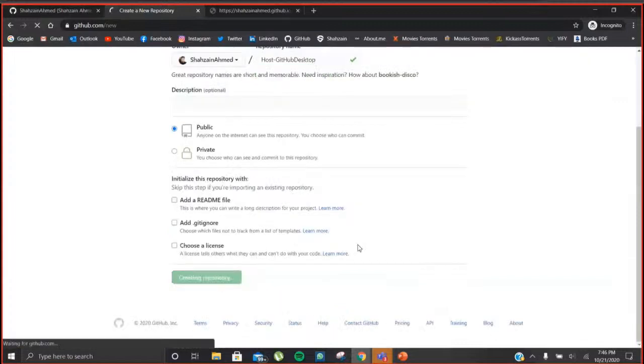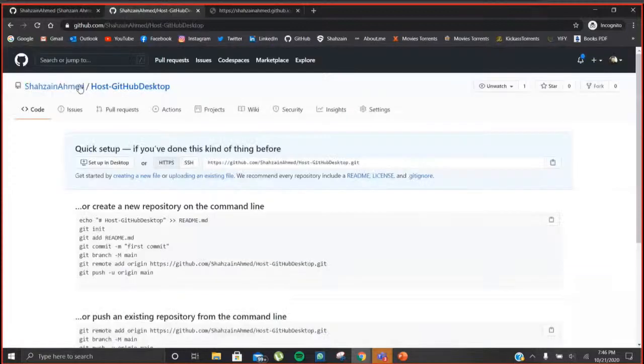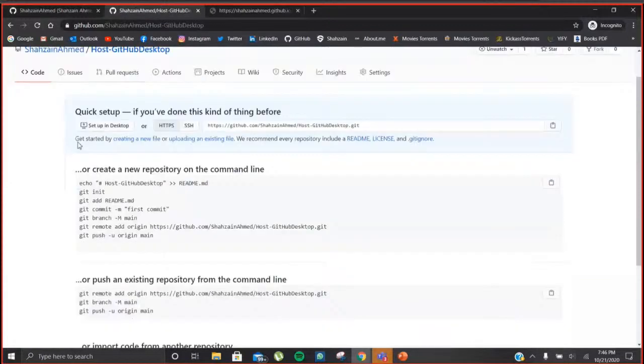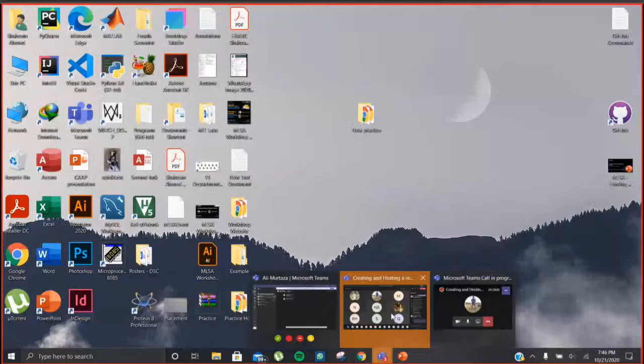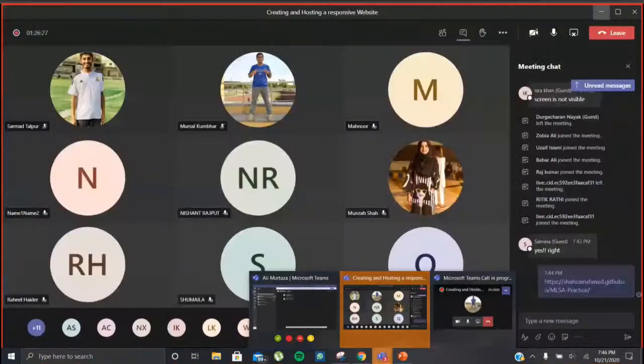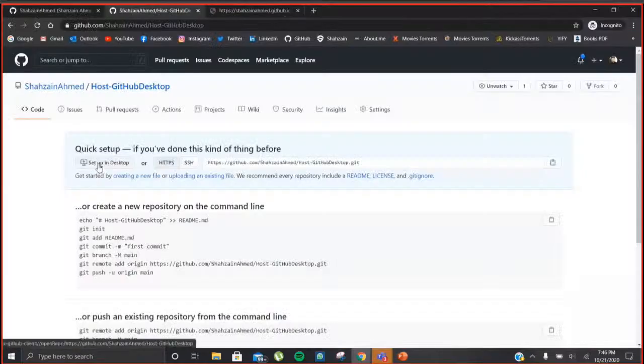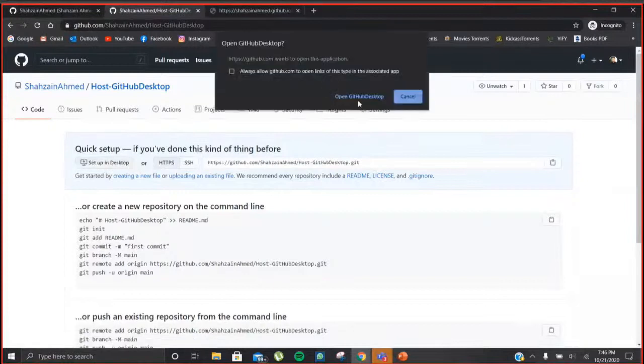Now again, this page will look completely the same to you, but right now we are not going to write a single line of code. Okay, so just click here on setup in desktop. Now when you click on it, once the GitHub desktop application has been installed on your computer, there will be an option of open GitHub desktop. So once that has been done, you will click here, click on clone. Now it is cloning to the local folder which I have saved.